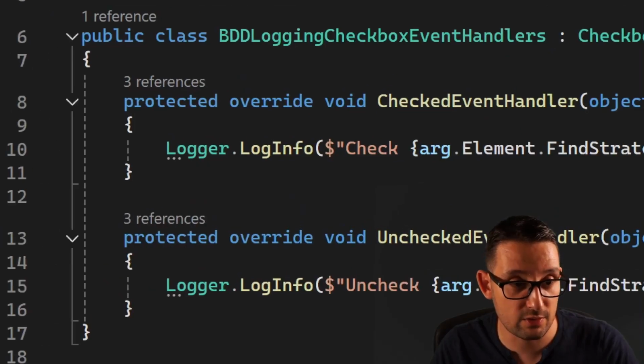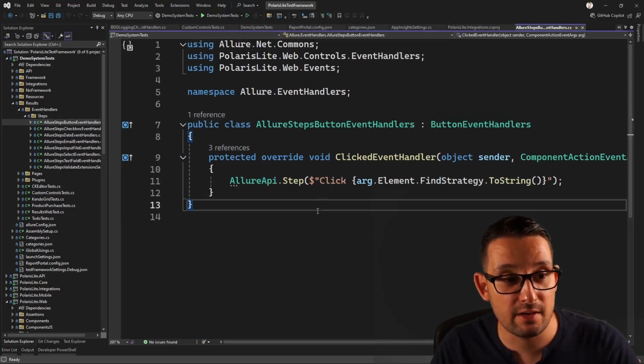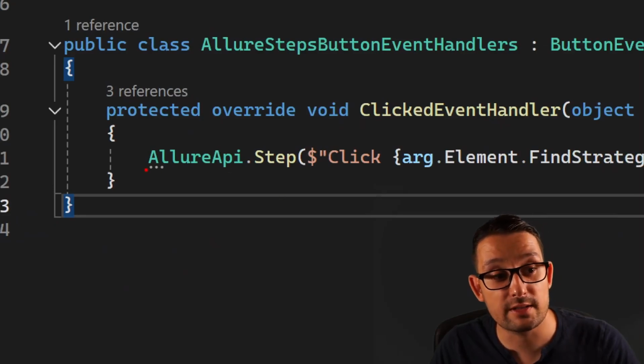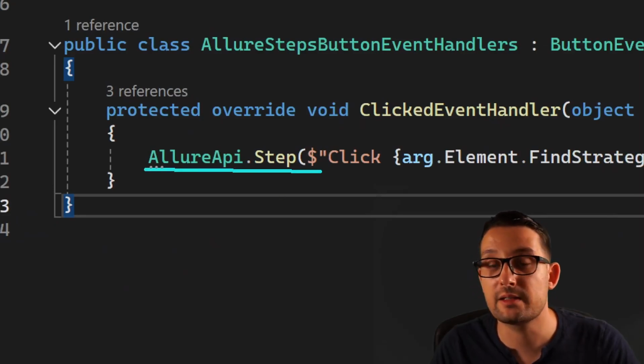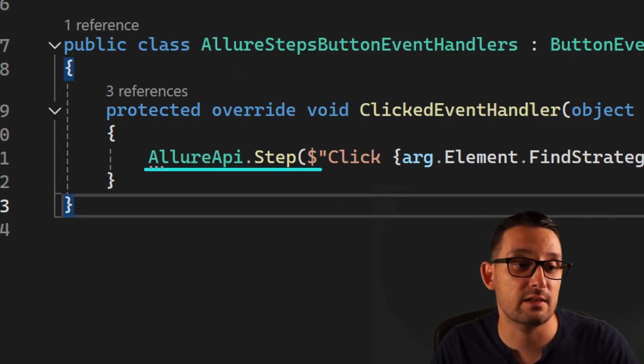Again, this is how we use the logger. The message will be absolutely the same, but this time here I'm changing the logger with this Allure API step, and this will automatically create this nice BDD logging inside the Allure report.